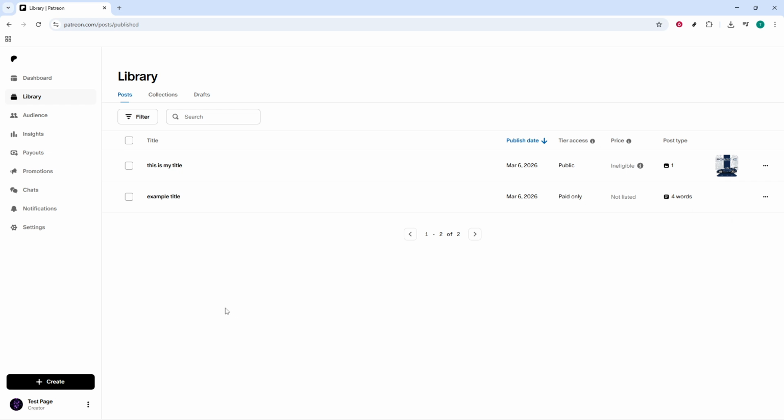Again, start in your library. Instead of opening each post individually, you'll notice checkboxes next to each postcard. Select the checkboxes for every post you want to delete. As soon as you choose at least one, a delete button will appear at the top of the page. When you're sure your selection is accurate, click Delete.